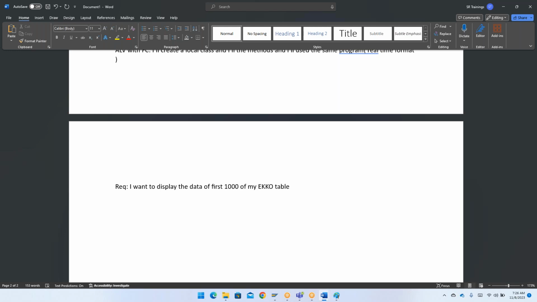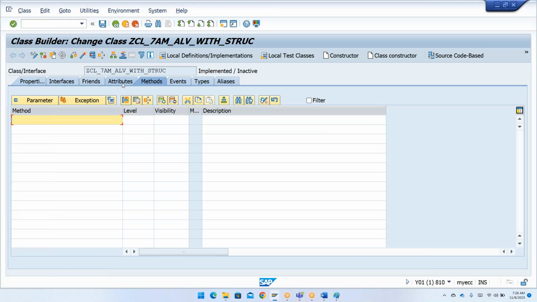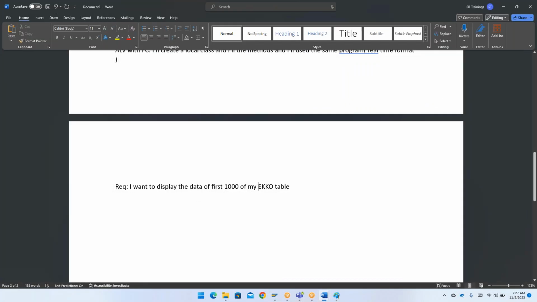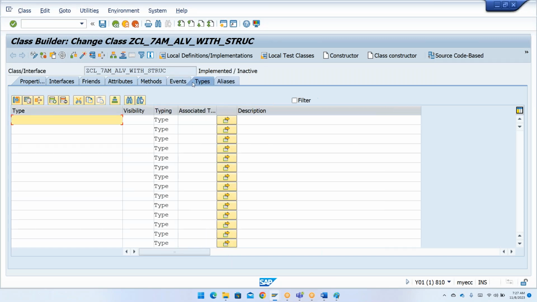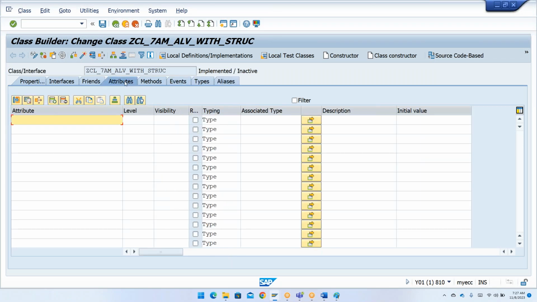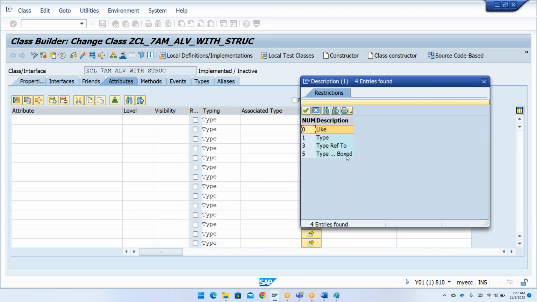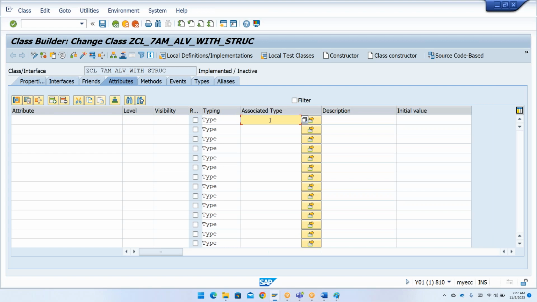So what is the first thing? We need to have our internal table. For this, you can go ahead and create it in your types declarations, or you can directly create it in your attributes. If you see here, you can see type a reference to. In your type, you need to provide your table type.